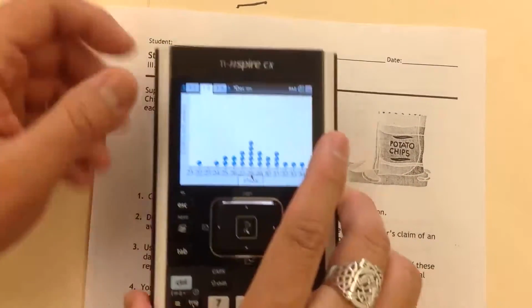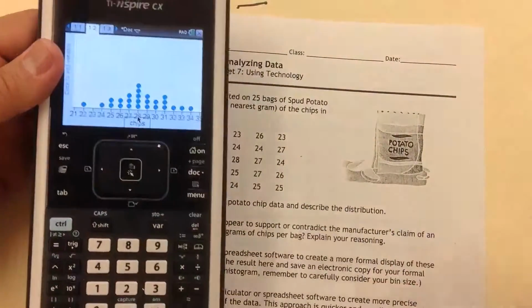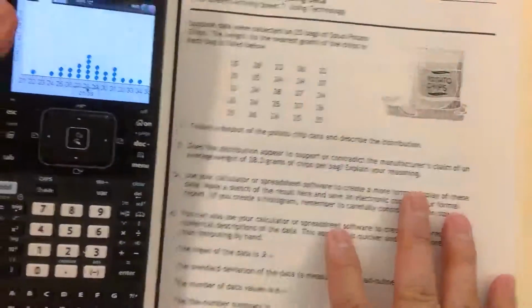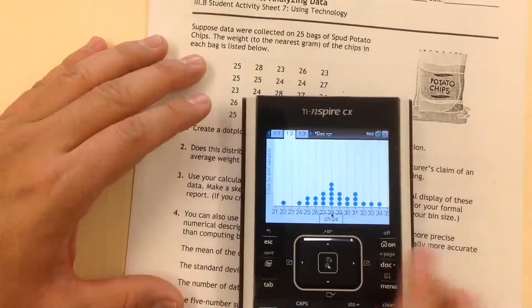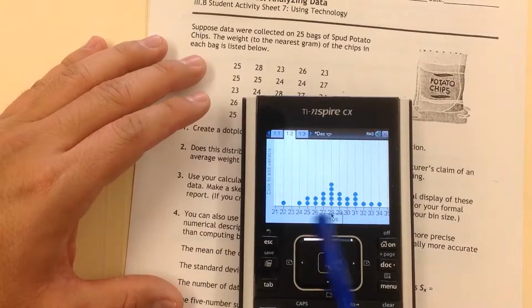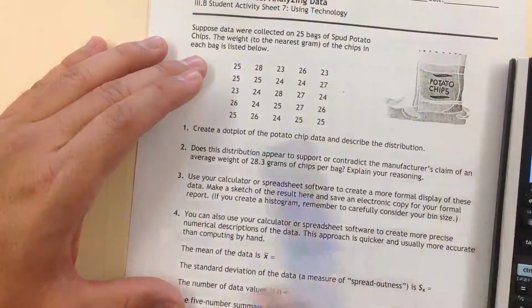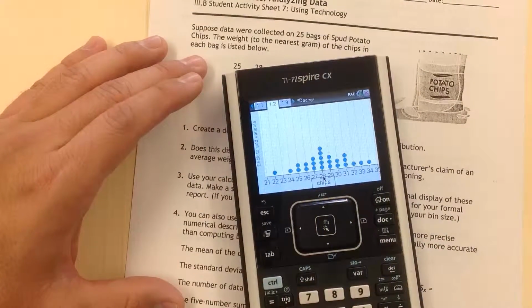I'll copy this here on the page or on a separate sheet of paper. And then we're going to take a look at this. Now, if we look at the center of the data, the center is right about there. Is it close to what we have for the 28.3 grams? Yes, no, maybe, I don't know. We're going to have to check.